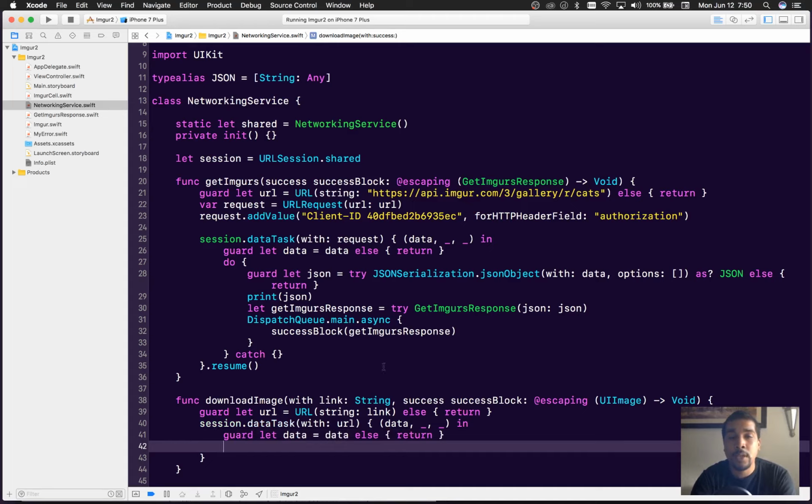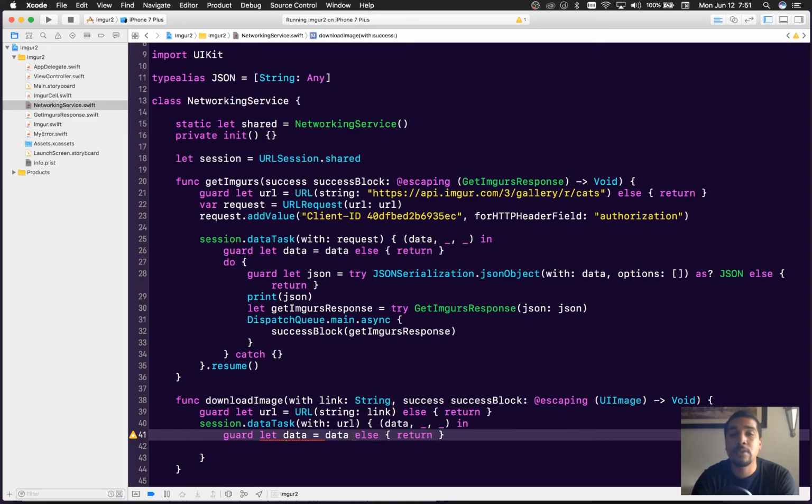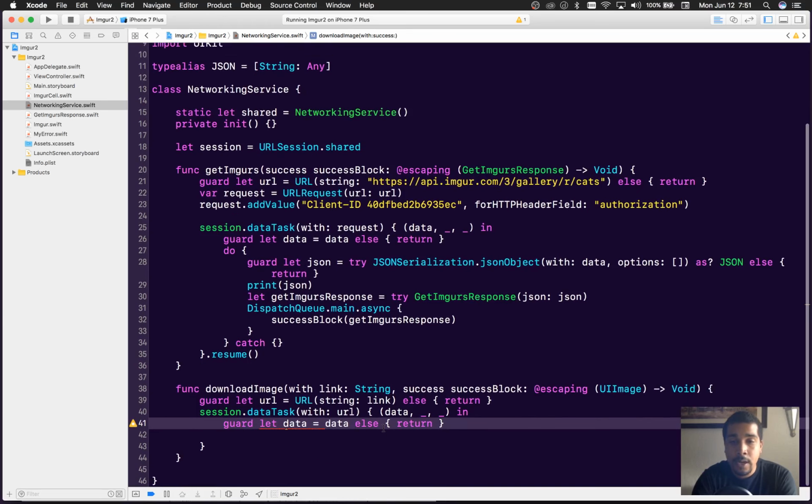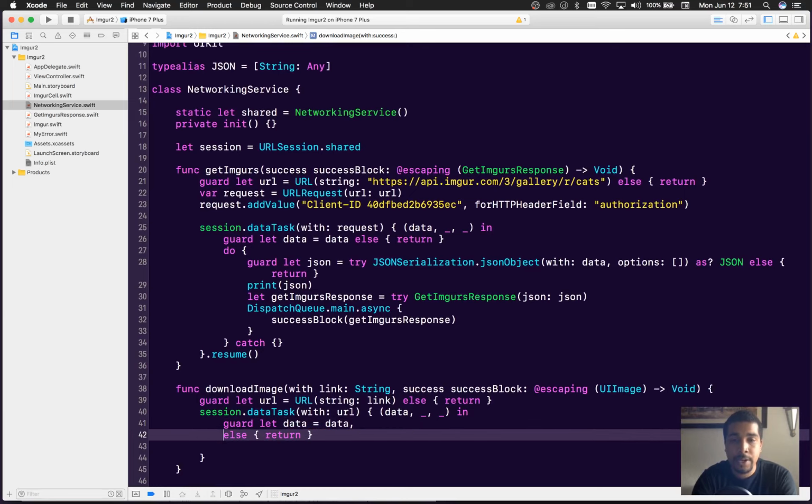And we're not going to do the JSON serialization because we're not expecting JSON back, right? We're going straight to an image, so we want to download this image. So we want to convert this data into an image. And for us to do that, we're going to need UIKit, which we already have. So I'm actually going to do it right here. So we want to do let image equal UIImage, and we want to initialize this with data.